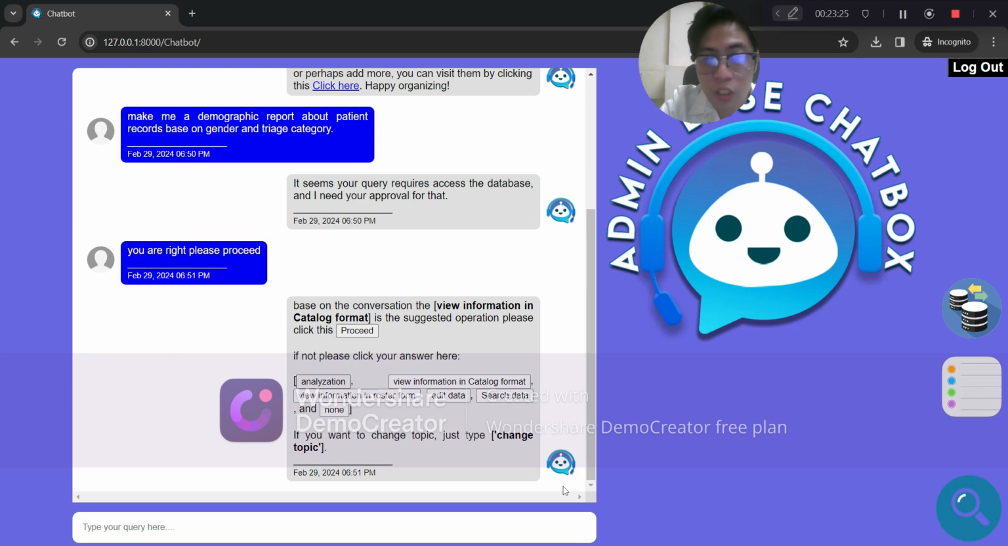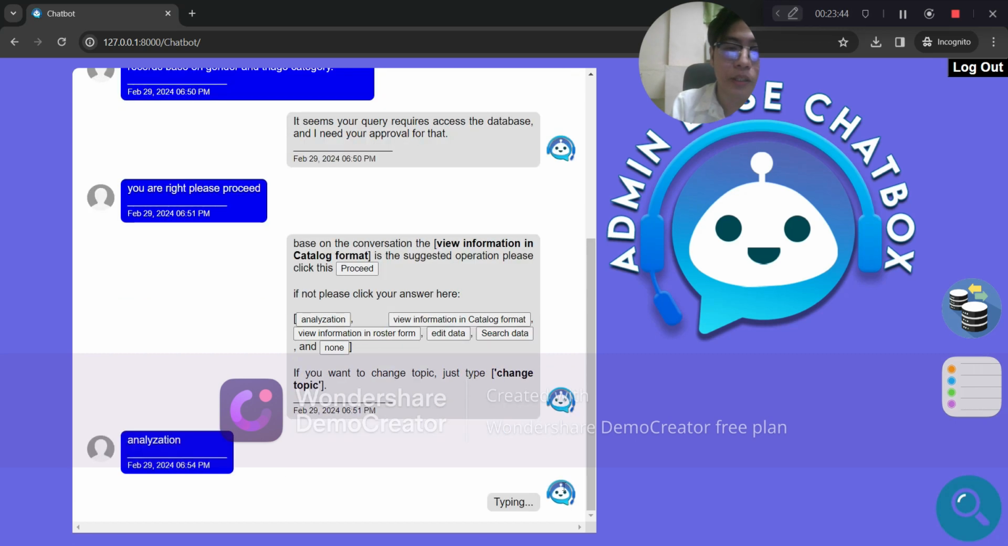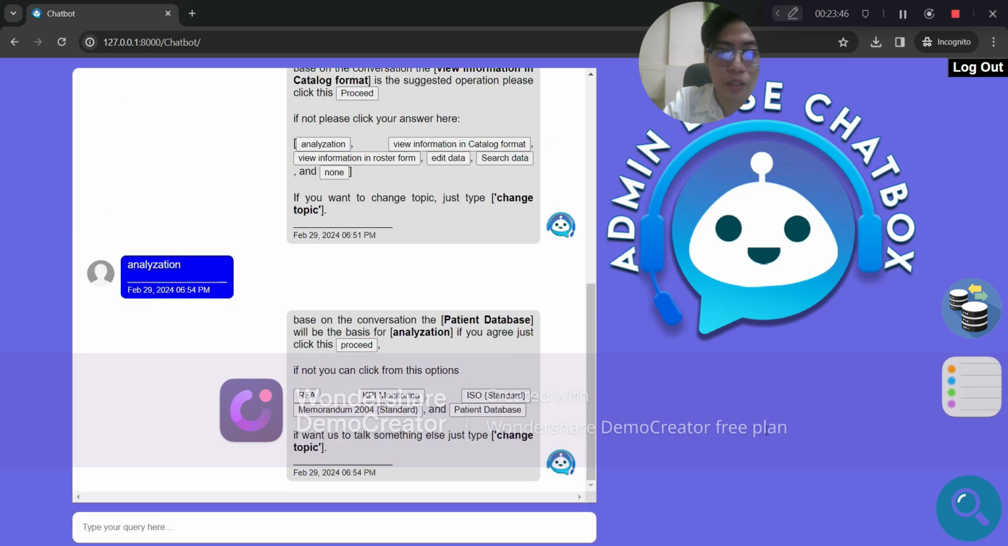This is hit or miss. So sometimes the AI recognizes my query, right? Sometimes not. So that's why it shows you the option for you to correct the AI. Okay, analyzation. Okay, based on the conversation, the patient database will be the basis for analyzation. That's right.